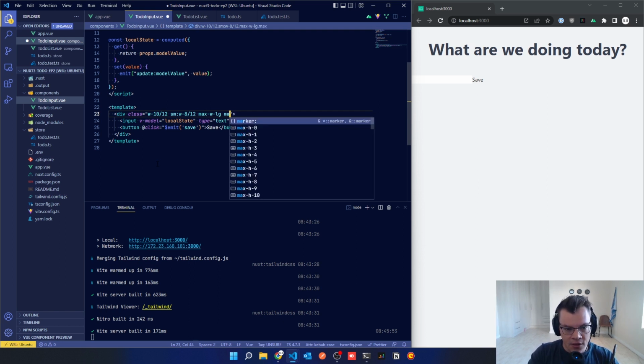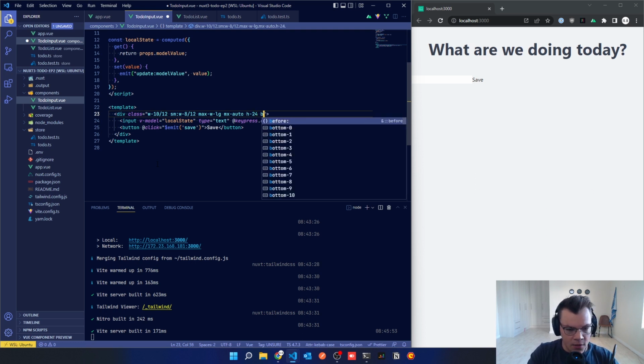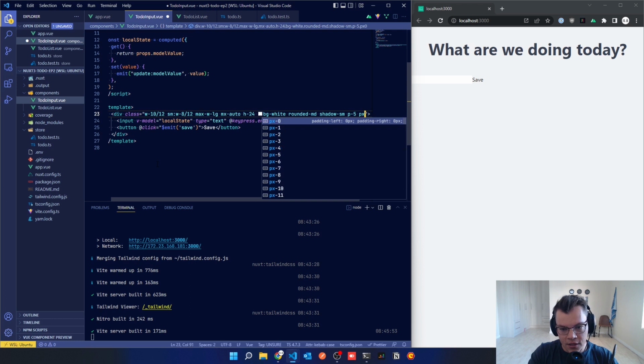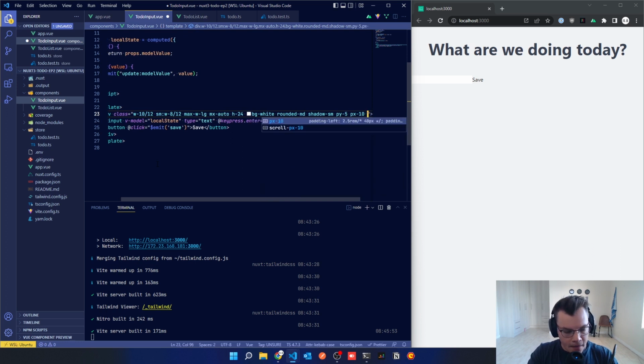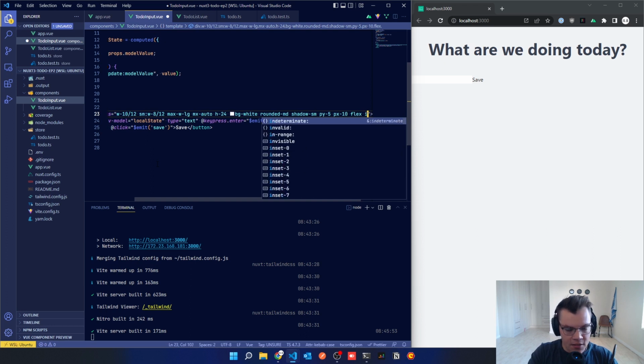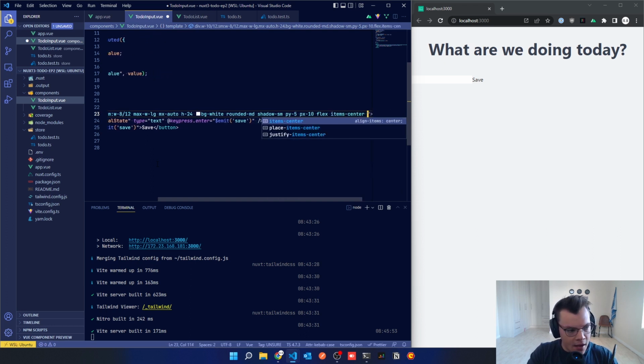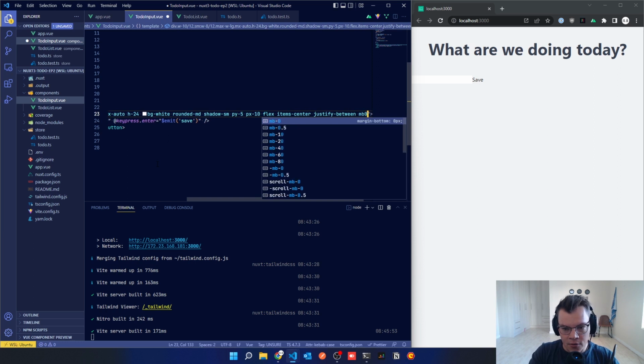And also we want to center it up, and we also want to give it a height of 24, which will be 96 pixels, and we can give it a background of white so that it discerns a little bit from the app background. We give it a rounded prop of MD. We can give it a shadow small. We can give it a padding of 5 overall. We can give it a padding X of 10. So PY5, I should probably do this, PY5 and PX10. And then I want to give it a flex. I'm going to say items center. And I'm going to say justify between. And also margin bottom of 5.